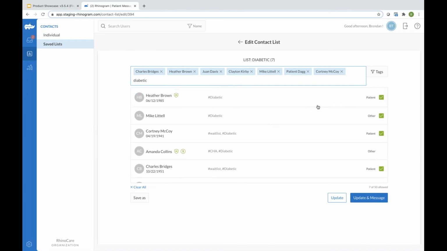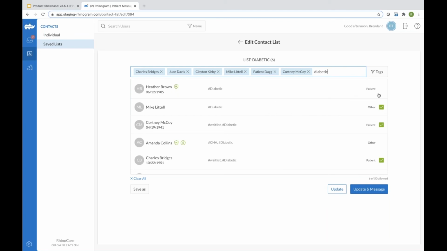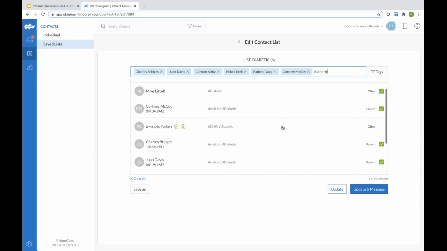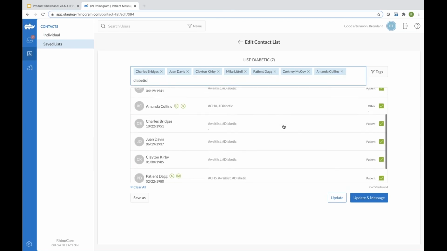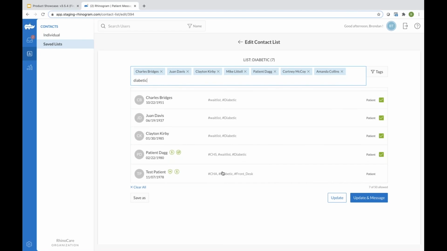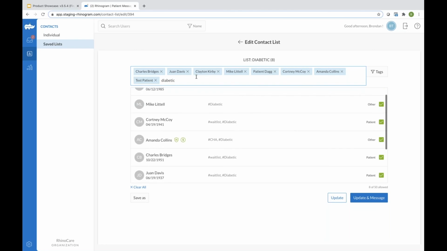So if, for instance, I decide that, well, I don't need to actually have Heather on the list here, I can remove Heather. You can see that she's been updated here. If I want to add Amanda to the list, I can do that. If I want to scroll down and see, okay, this patient here is not on the list. So with one search term, I can update the list.